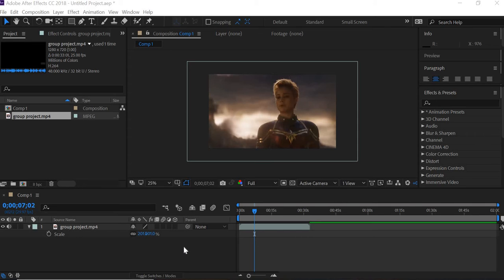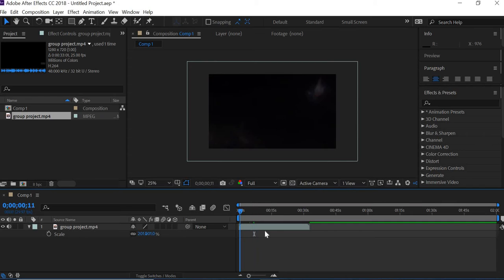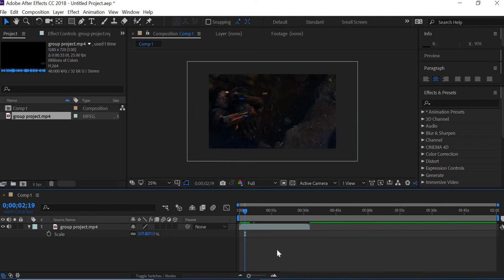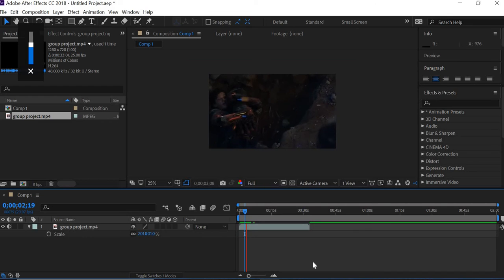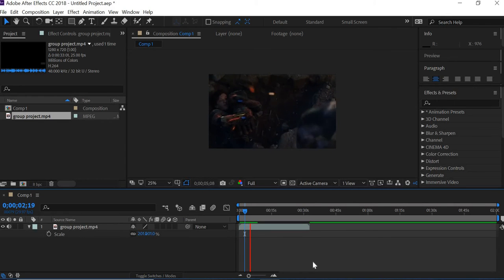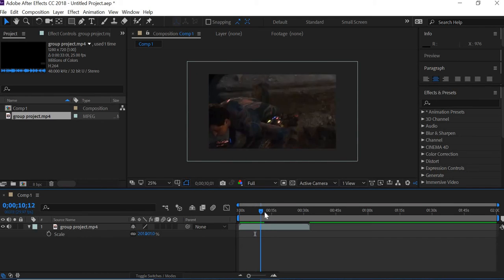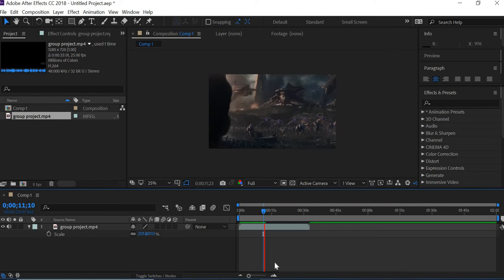Okay, this is for absolute beginners in After Effects. This is a question I've seen quite a few times in WhatsApp groups and Facebook groups: when they hit the space bar to play the movie, it is choppy, or it doesn't play beyond the green area.